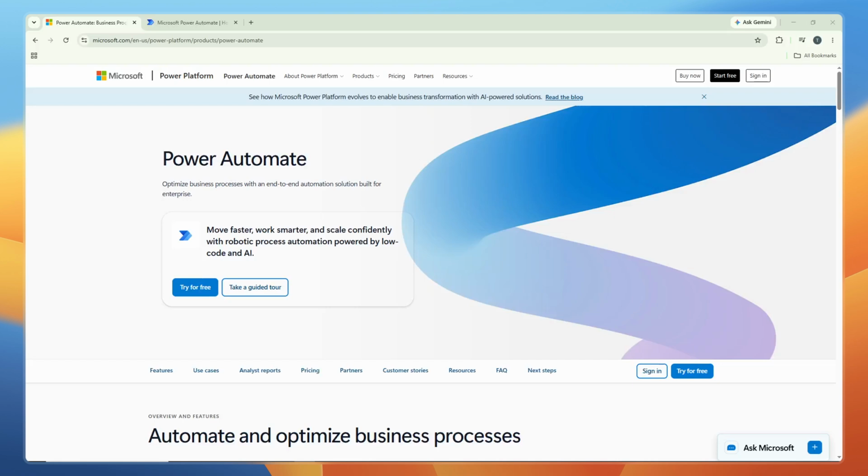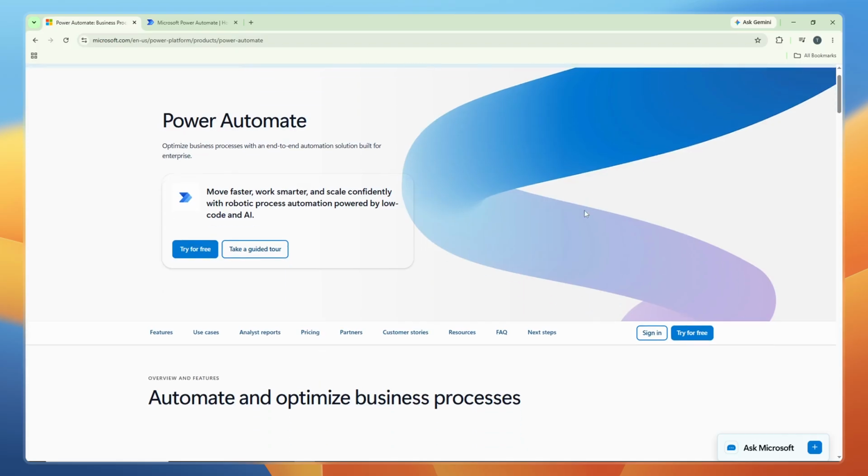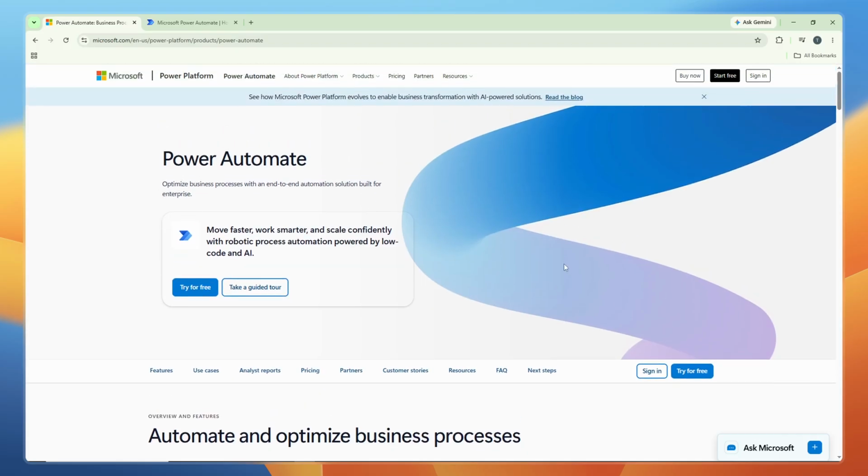Hey everyone, today I'm going to teach you how to validate Excel files in Power Automate using Cloud Mersive. This is incredibly useful when you need to automatically check if your Excel files are properly formatted before processing them further. Without any further ado, let's get started.